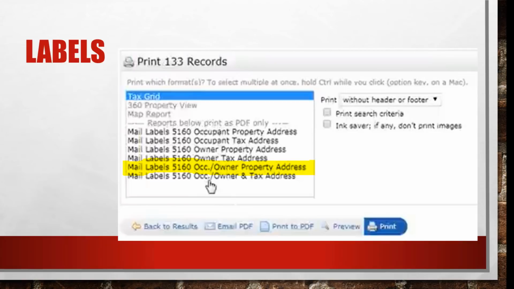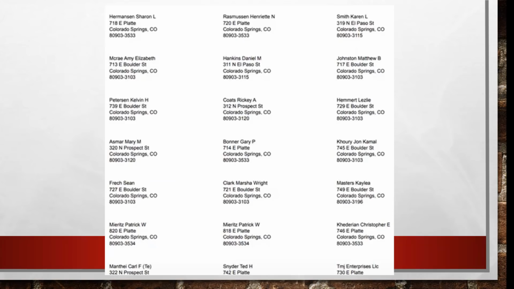Once you've outlined that information, you'll be able to make labels very quickly and easily. Once you've selected your property and choose print, you'll have an option at the bottom asking for mail labels. It's similar to what we have today, where you can choose the 5160, which is 3 across, 10 down. And your results will look like this.